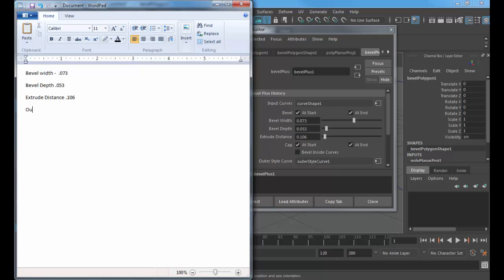And then my outer style curve is concave out. Okay? So I write down these 4 things because when I do all my other letters, I need to make sure that they're all the same. Otherwise, the letter would have different settings and it would look weird.